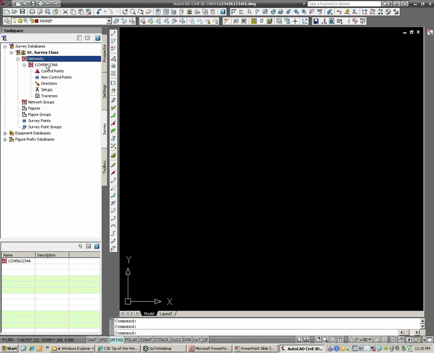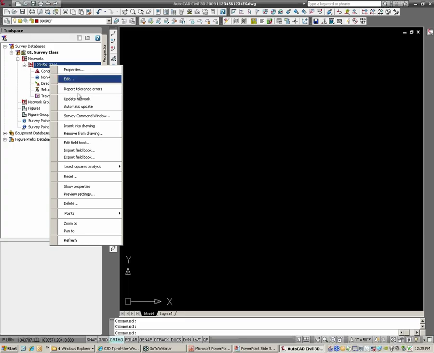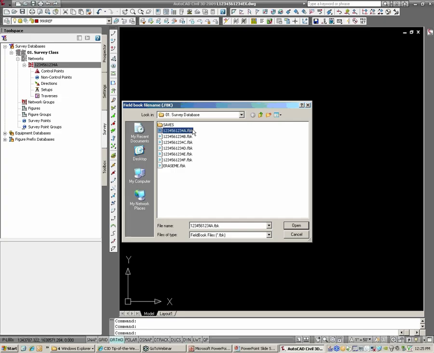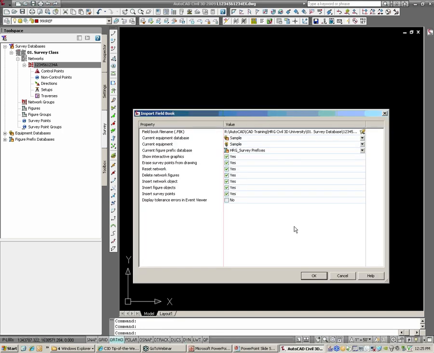And you can see this grouping opens up under this network. I'm going to right click on it and I'm going to hit Import Field Book. Now I have a bunch of field books ready to go. You can see they're at the same location where I made that erasing file, so it's just a bunch of CR5s that I already converted. Here they are. And hit Open.